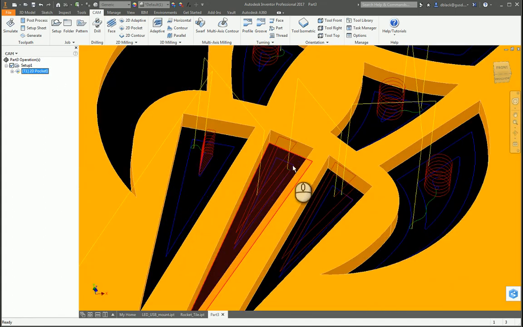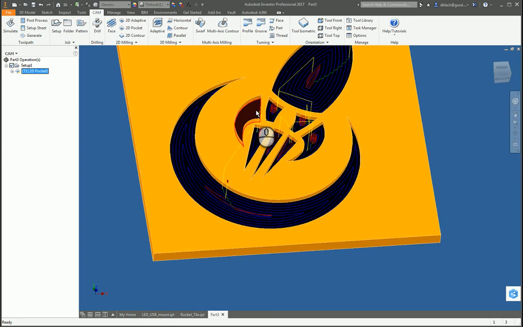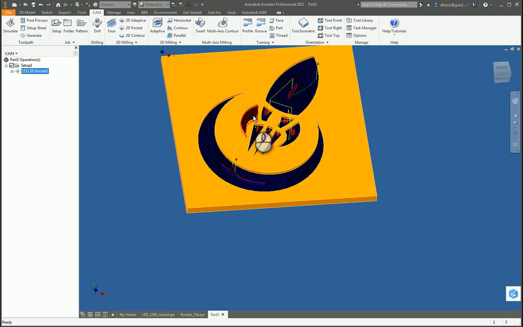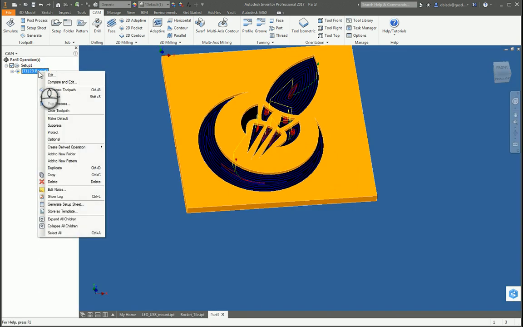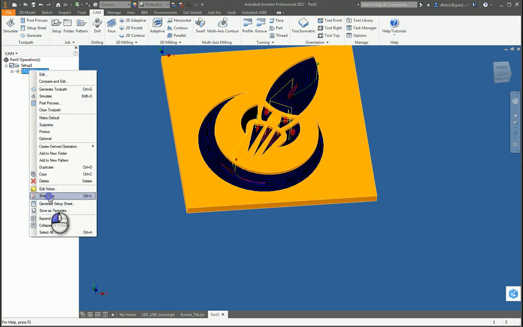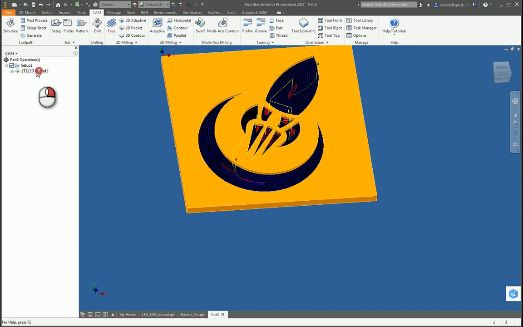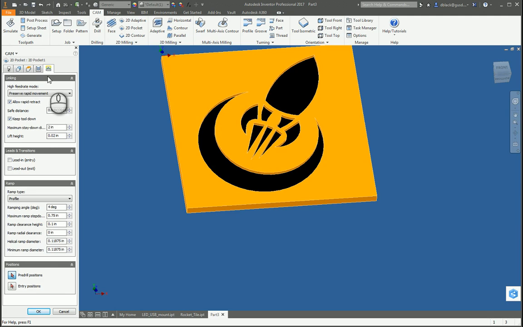We actually got a good ways down through our little triangular pocket here, but I notice we're missing this pocket and I'm not sure why. I don't see any tool paths there. If we right click and say show log, I notice there's this little check mark here indicating there's a log. Let's show the log, and it says one or more pockets were not machined because we can't reach them with the given ramping constraints.